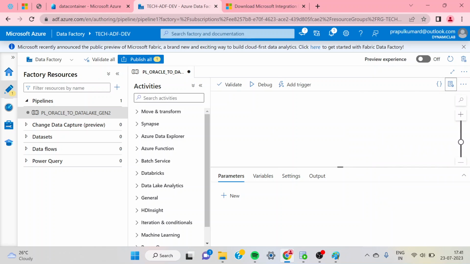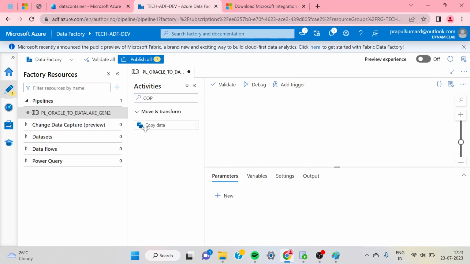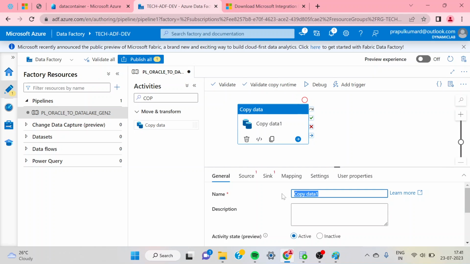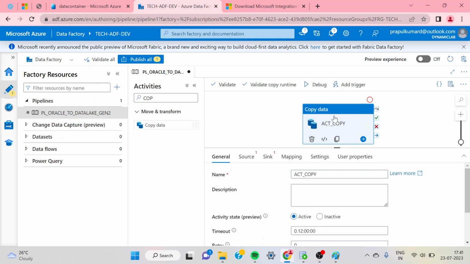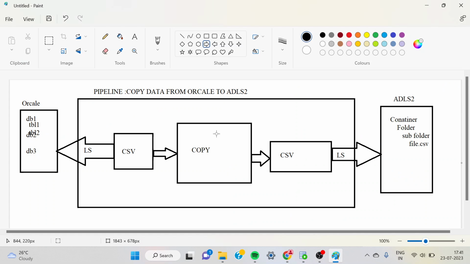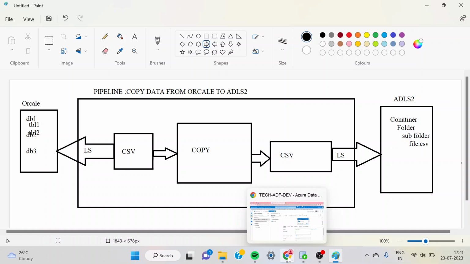Now here you can select the activity. Which activity do I need to select? Copy activity. Click on copy activity and provide the naming convention ACT underscore copy. For this copy activity we need to provide the source and destination, so we need to create the source dataset and the destination dataset. Our source dataset is in Oracle format, pointing to the Oracle source, so we need to create this one.